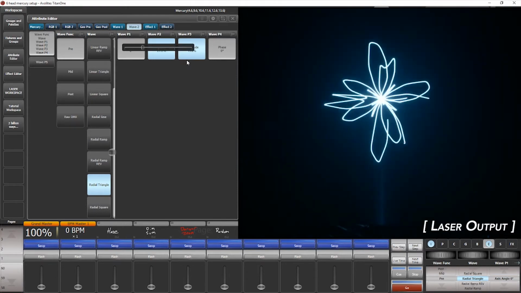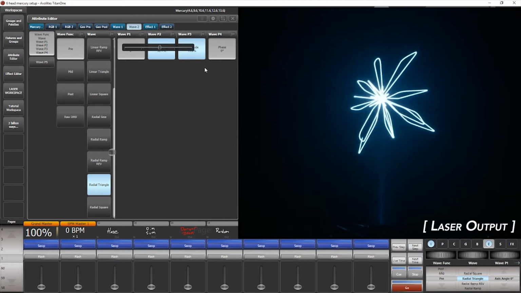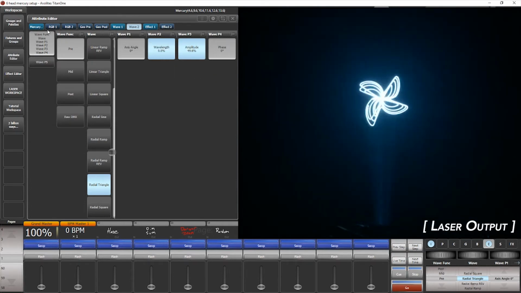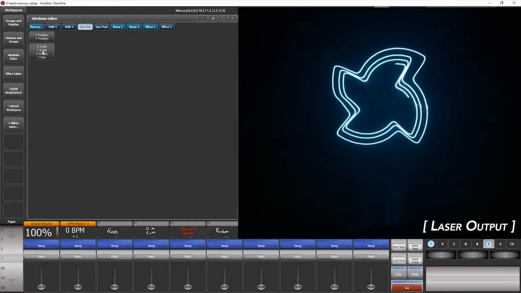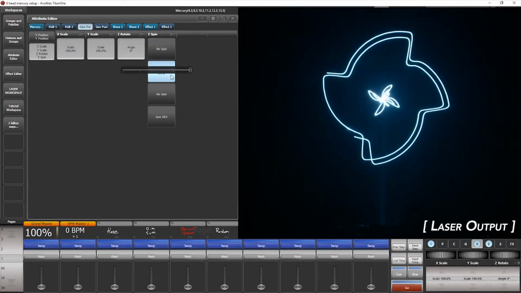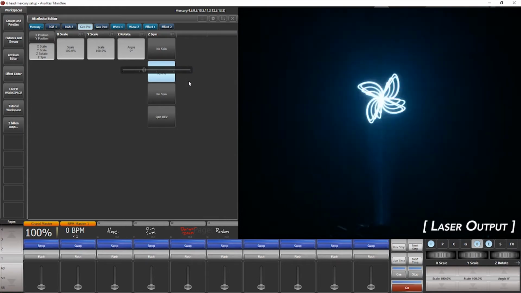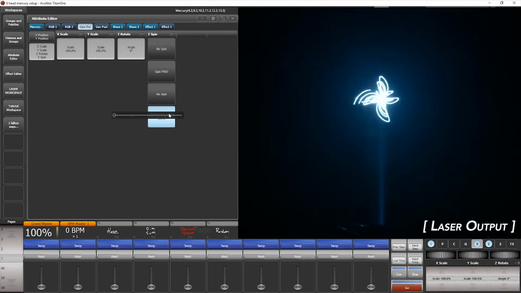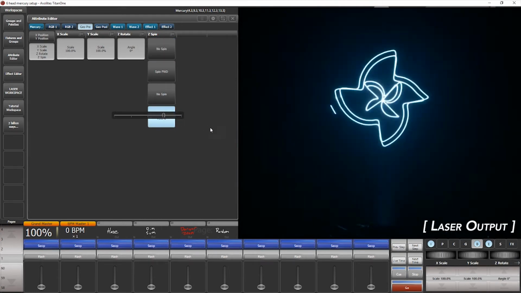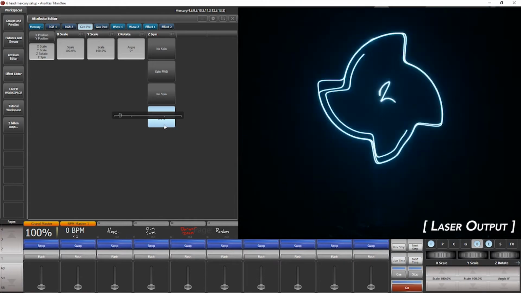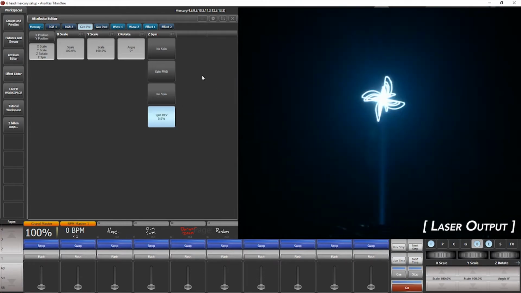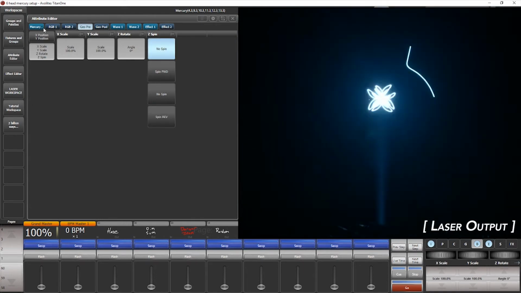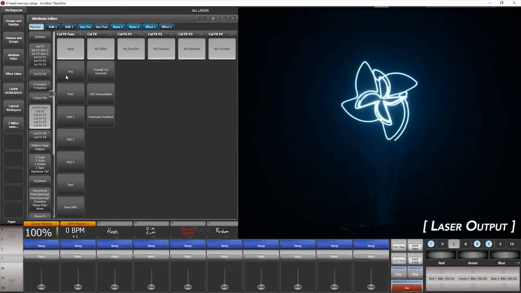And maybe if I come back into GeoPre and I just give that a fast spin. No, that doesn't really work. All right, I like that effect without the spin. Let's add some color to that.